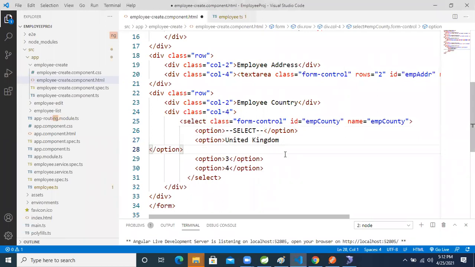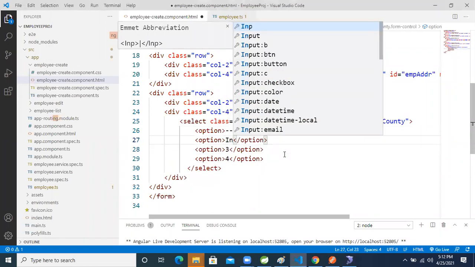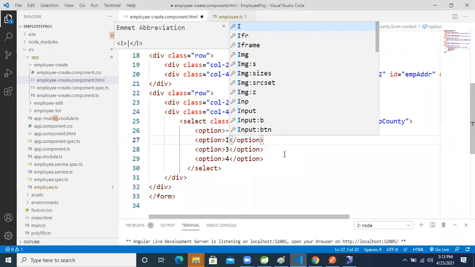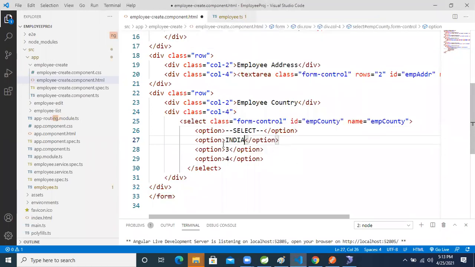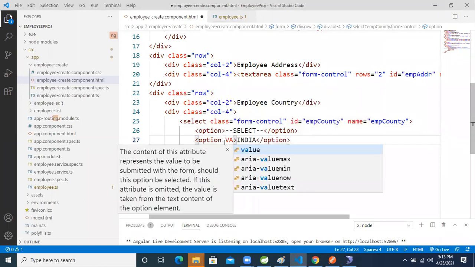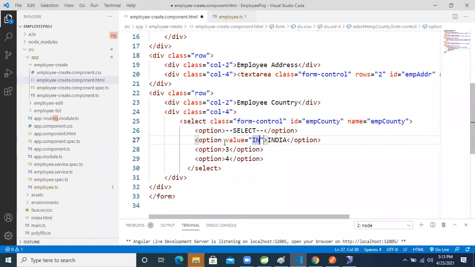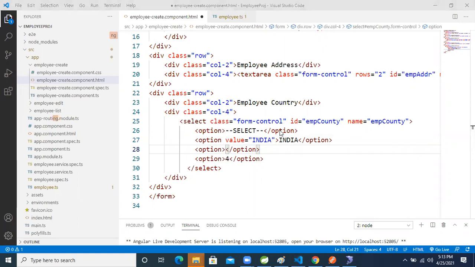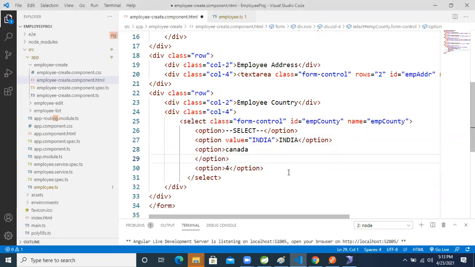First one, India. Here I'm taking value. Value equal to India. Another one, what can I take? Canada, right? Let's take Canada. Copy this one and paste inside.